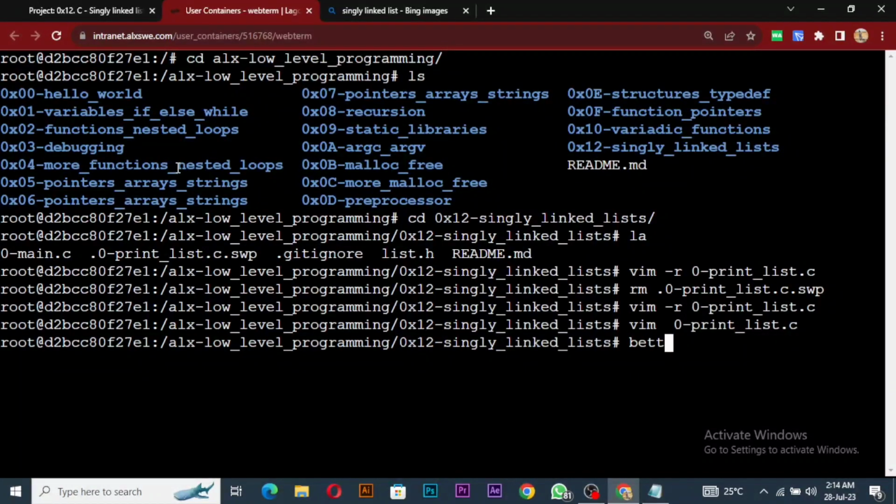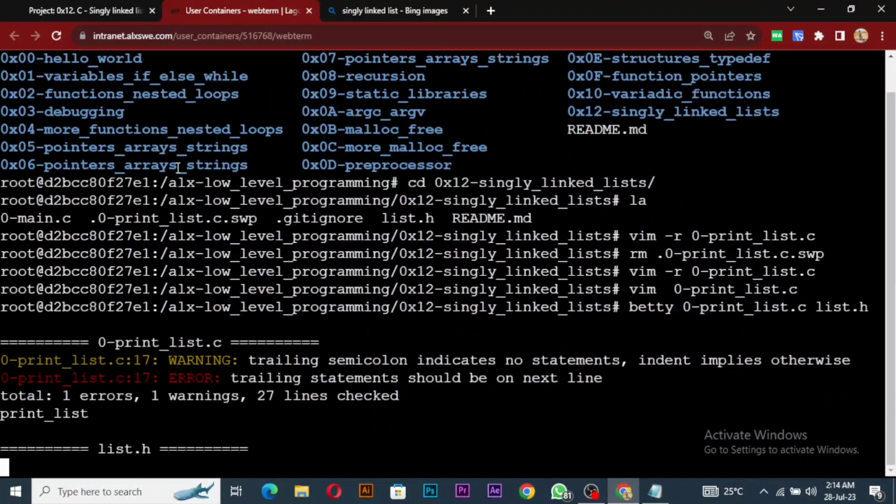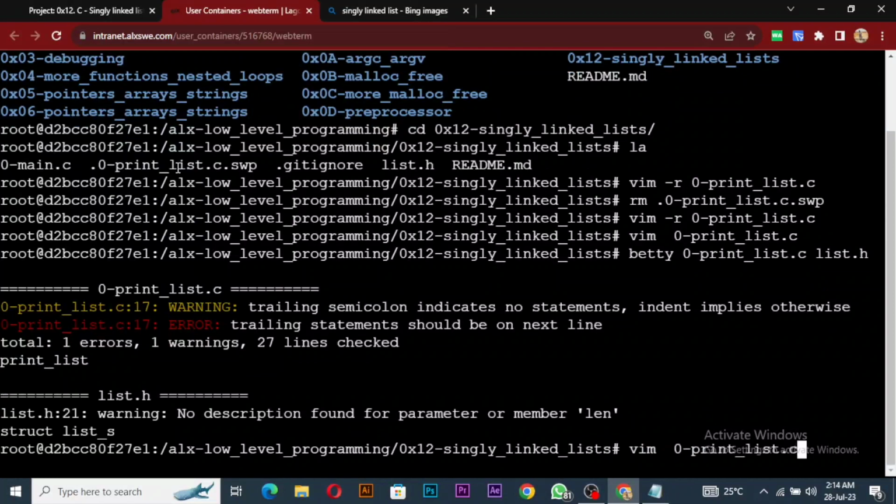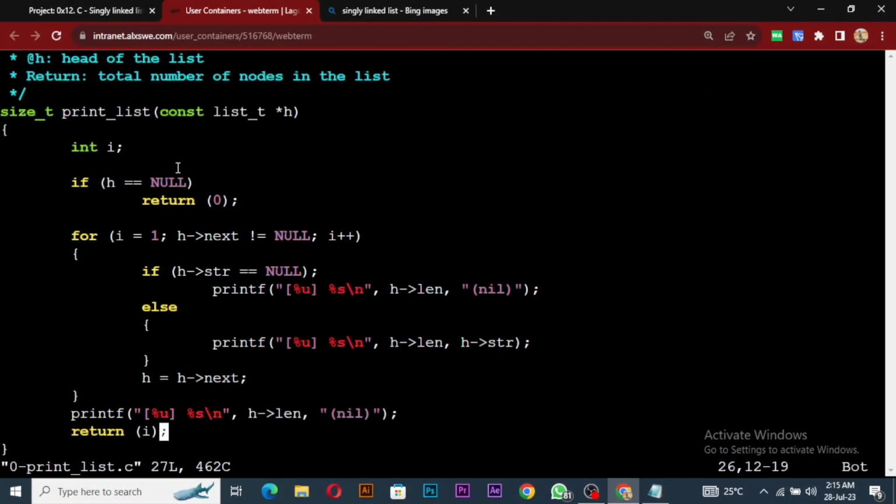Let me betty the file, betty 0 prints and list. Let's betty this one. So our list has an issue: no description for parameter length. Oh, I didn't do it for length. Okay, in list. And then in this one we have line 17: trailing statement should be on the next line, trailing semicolon, no statement. Let's just say 17.